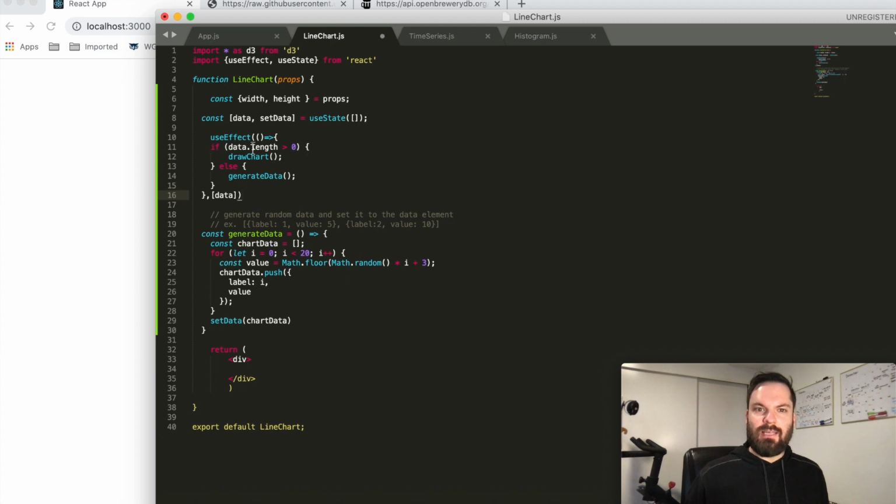So what we're going to do is, when the component mounts and every time data is updated, we will check if data has any kind of length, which means, is there data, then we'll draw the chart. Otherwise, we'll generate data. So that means the component will mount. There is no data yet, so it will generate data. generateData will fire. Data will be updated. Therefore, useEffect will fire again. And then it will say, hey, there's data this time. Let's draw the chart.